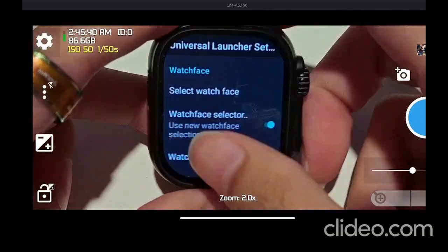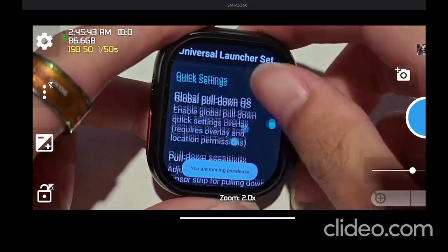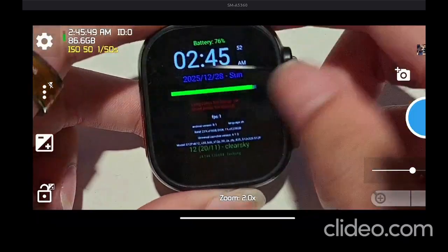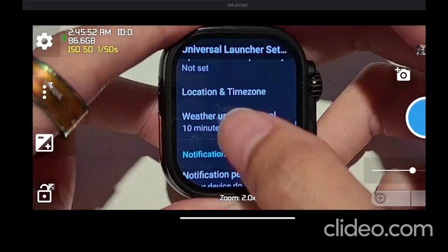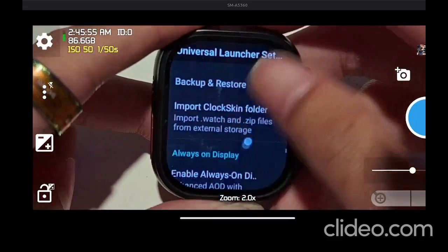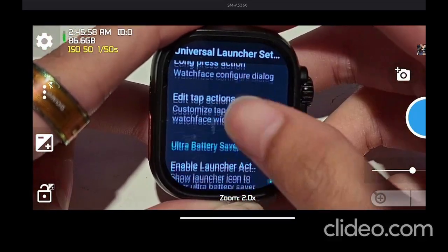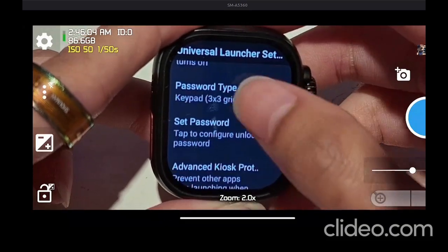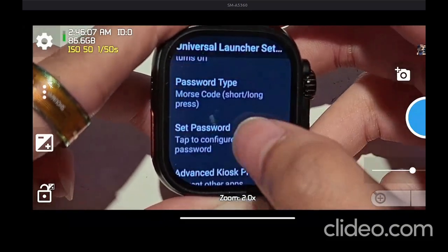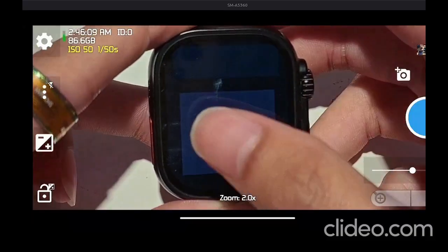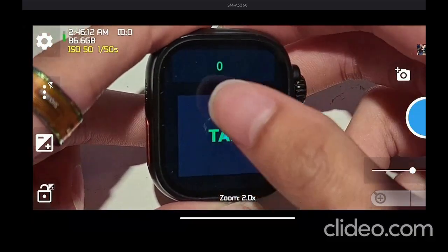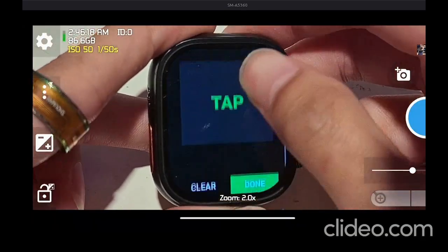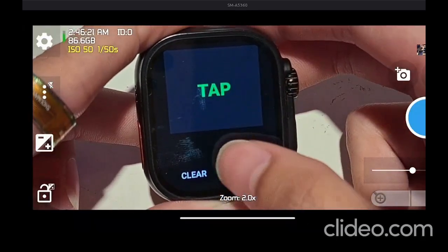Now let's try the Morse code mode. Then you press the power button. That's where it is. Let's change the password type to Morse code. I need to set the password again, of course. Let's set 123, I guess. Like this. Input again.